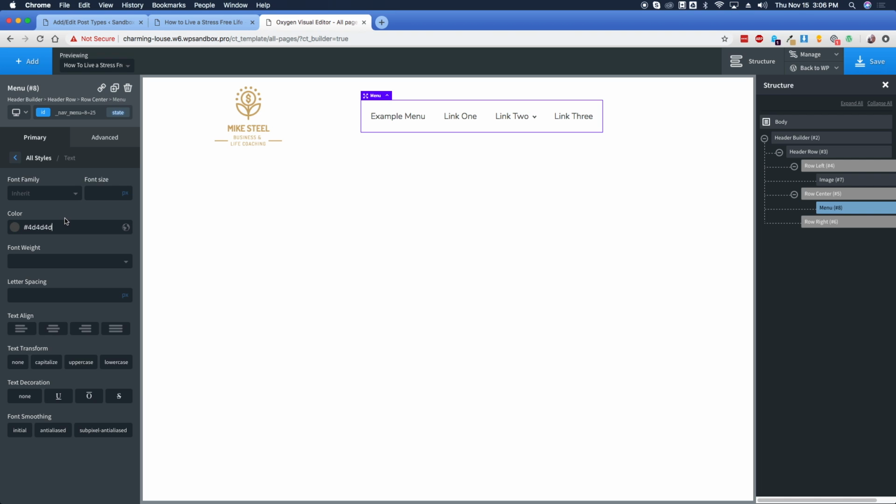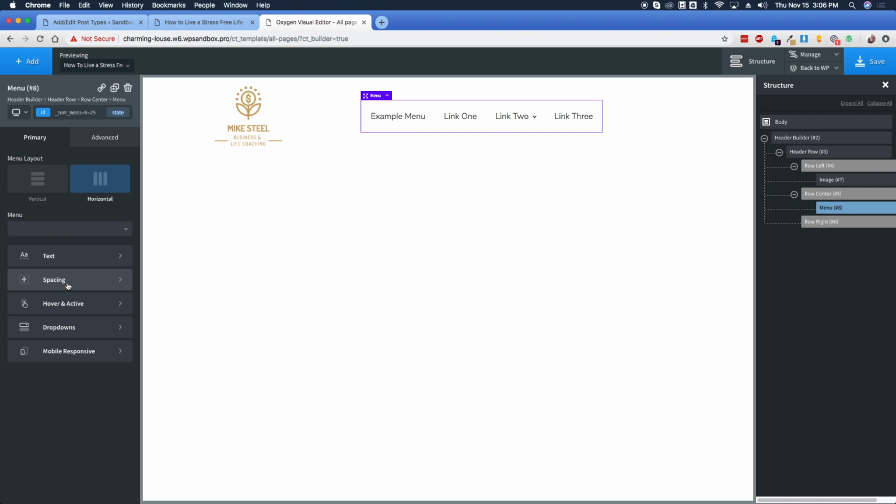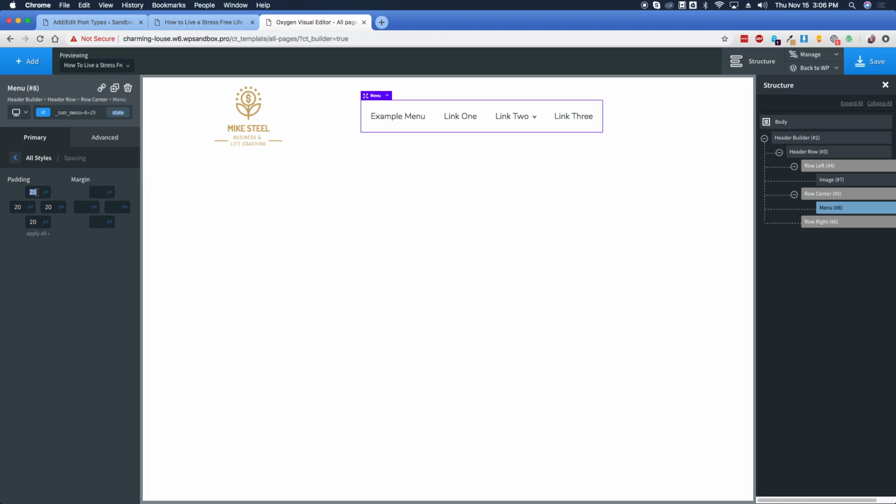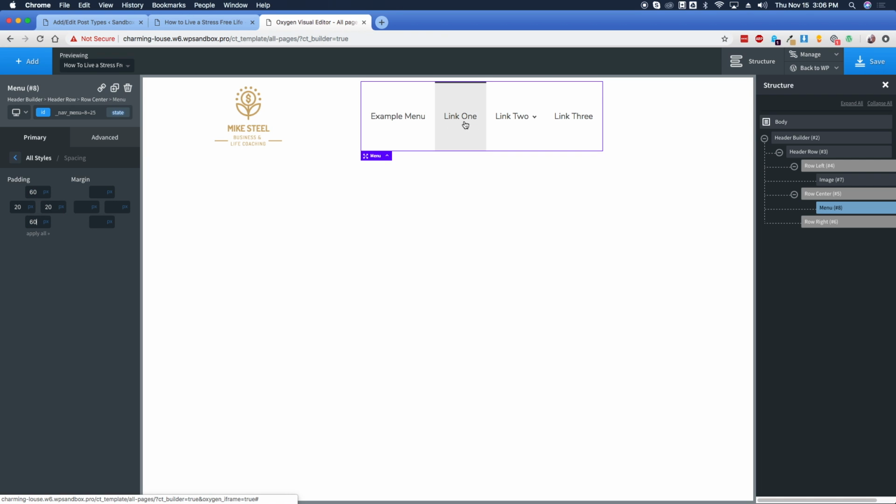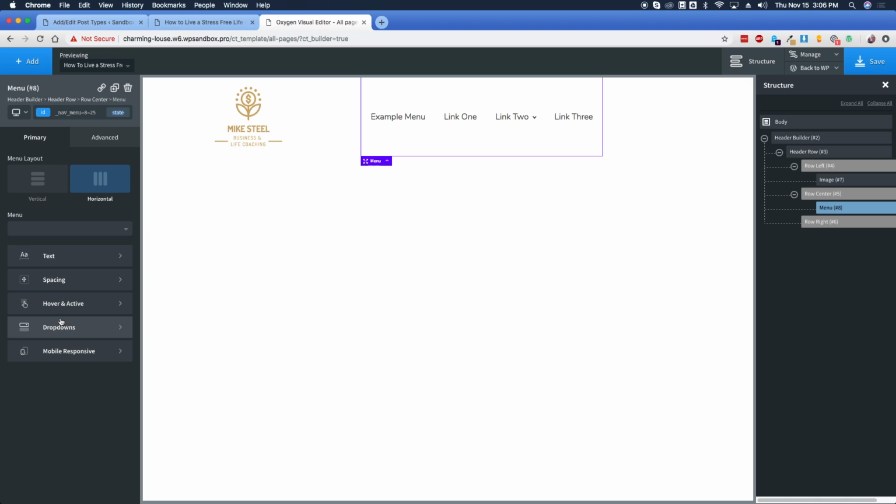And let's take our spacing up to more like 60 top and bottom, and that should stretch just about to the edges, maybe more like 70. And that stretches to the top and bottom edge of the actual header row container.